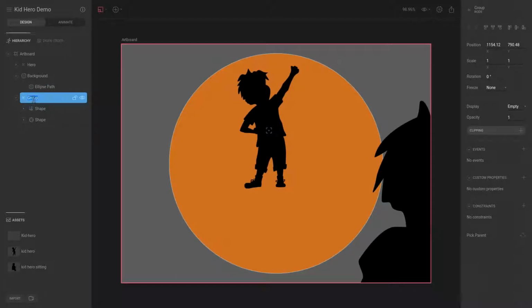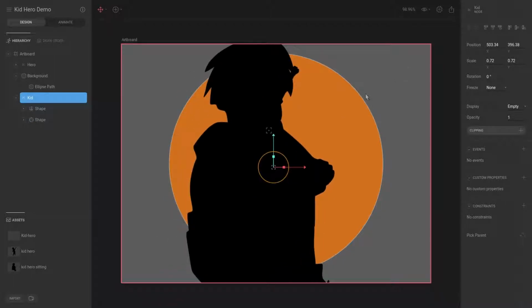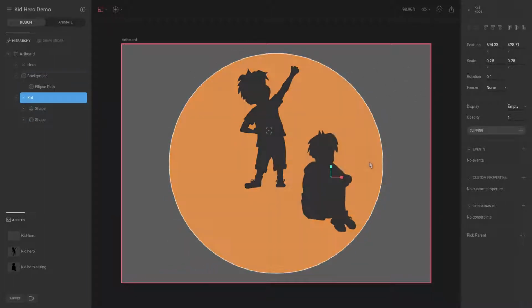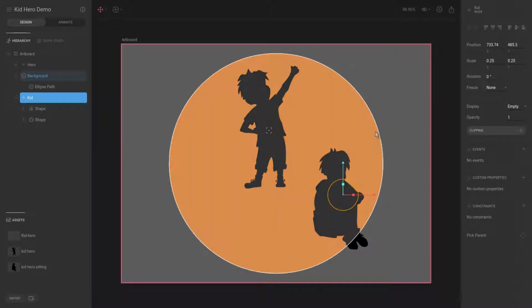And then I'm going to call this kid and then hit S for scale and T for translate. Okay, let's get him in the center. S for scale, bring him down. T for translate, scale again. And that is almost correct. We will be playing around with the layouts more later. For now, I just want everything to be on the stage.